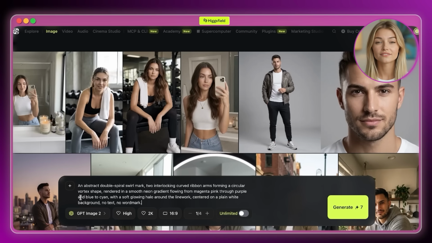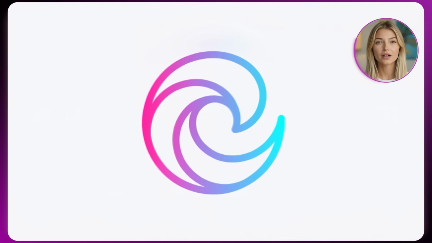Now to make one ourselves, I'll paste in my prompt and hit generate. And honestly, our logo turned out to be very minimal and nice overall. You might also notice that our logo has no text around it. It's actually on purpose because it helps the logo sit on any type of surface. And it doesn't cause many problems like texts do.